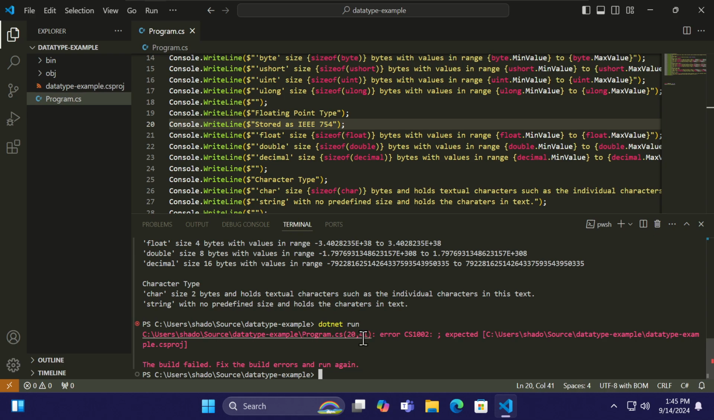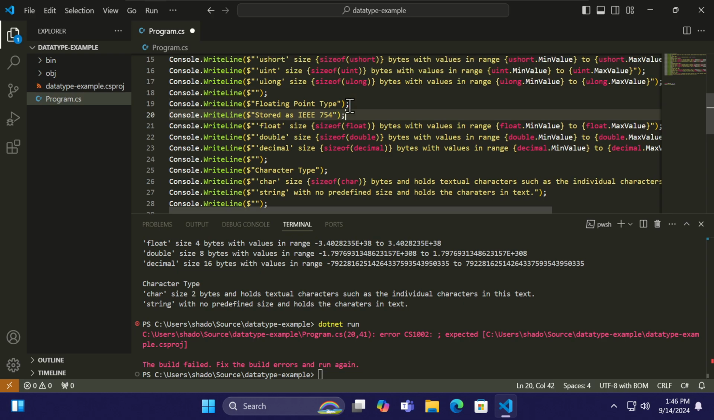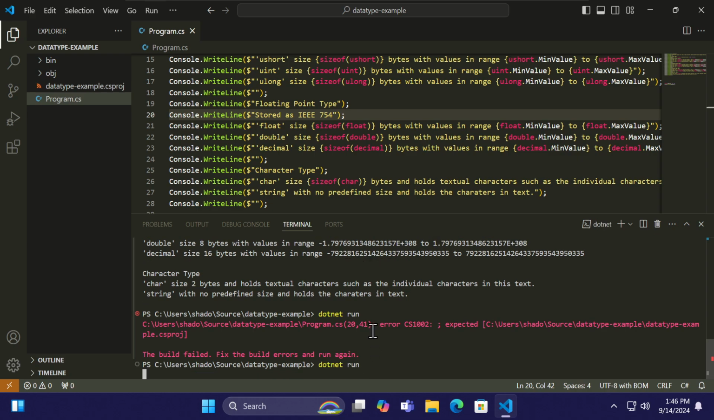So I was talking about the error. We got a program here, and it said on line 20 and at character 41 that I was missing a semicolon. So I fixed that. I just added the semicolon. Error CS1002, semicolon expected. So that was an easy fix. Let's run that again and see what happens.